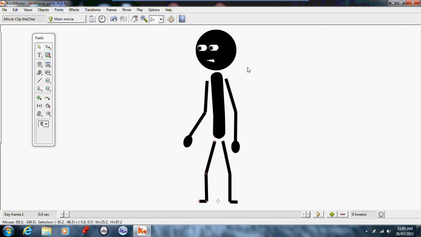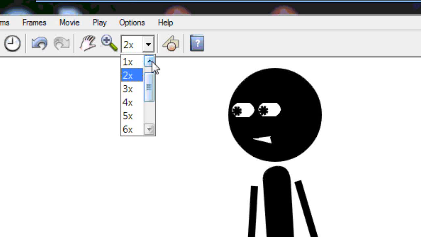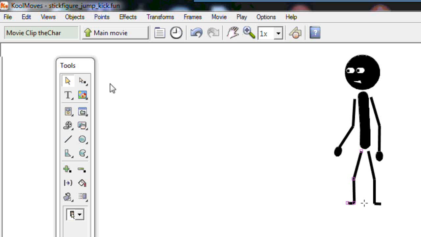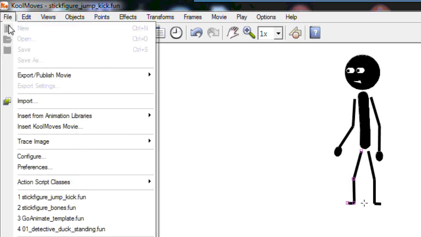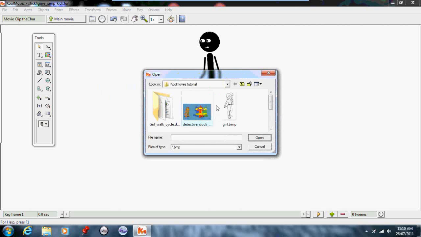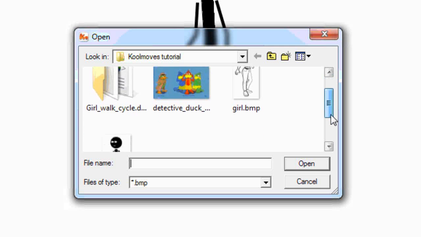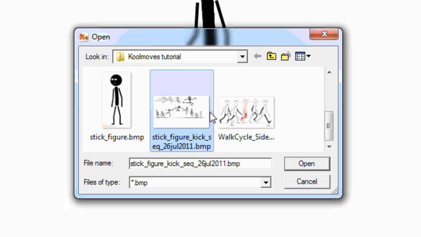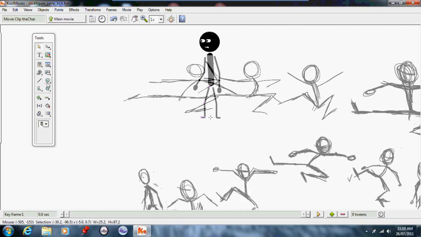Now let's get on to actually animating him. Okay, now to animate your own moves, it's a good idea to do some planning before you get into Koolmoves, which is what I did. So I'm going to import a trace file of some stick figures that I did when I was planning out this move. The actual planning stage only took me about 15-20 minutes. I think since we're only using stick figures, you should take some time to plan your action sequence on paper or in a paint program or something first, and save you a lot of time in Koolmoves.